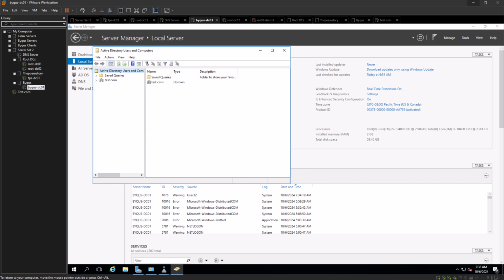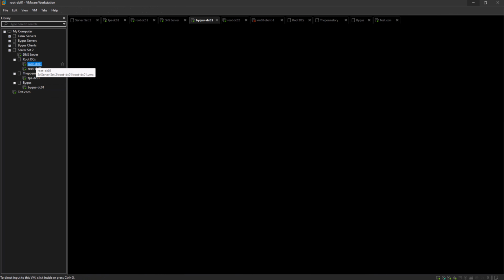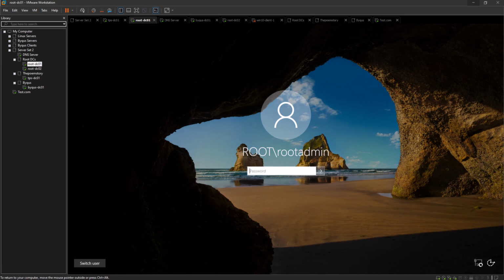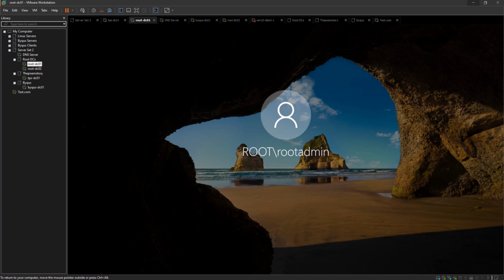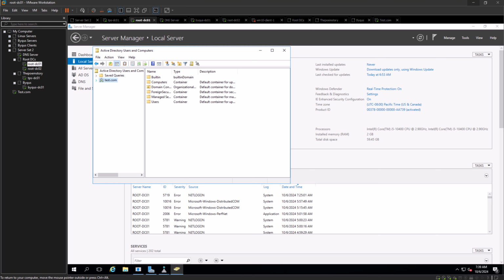So you see it resolved, and now we can manage it from here. So I cannot do anything because this is the root domain. And if I change the domain to test.com from the root domain, now I run it, it is connecting now. So if I go here and new, I can create a user because the administrator of the test domain is an enterprise admin.